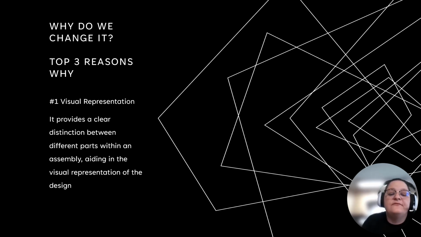All right, the first one being visual representation. It provides a clear distinction between different parts within an assembly, aiding in the visual representation of a design. Basically, what that means is if you change the material to cast iron, it's going to look like cast iron. If you change it to wood, it's going to look like wood.